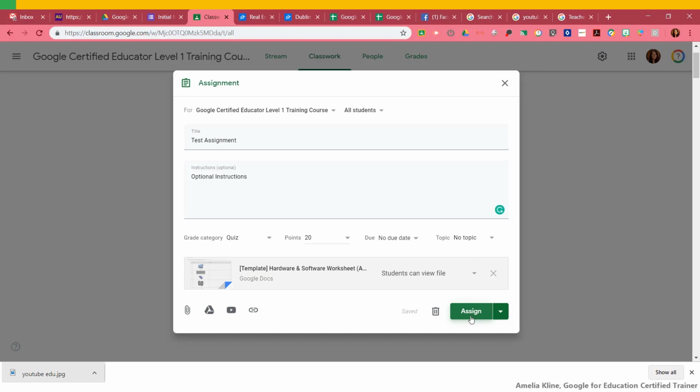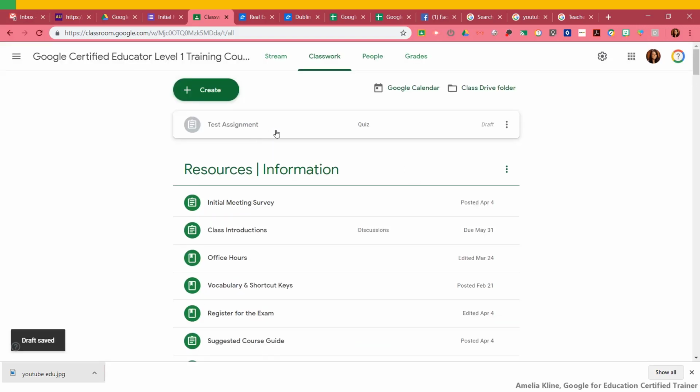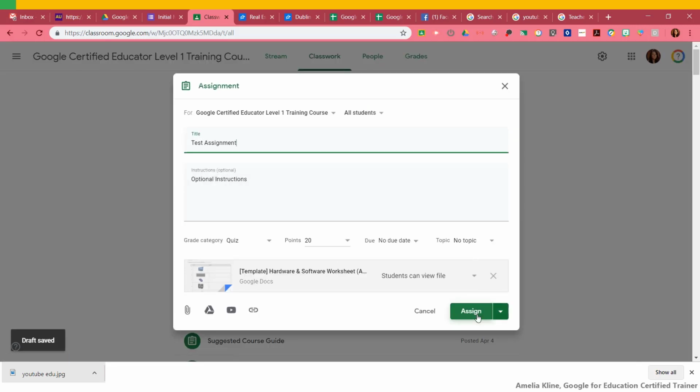You also can choose to select the drop-down arrow next to Assign. This will allow you to schedule a specific time and date that you would like this assignment to show up for students. You can also choose to save it as a draft. This will make it gray on your classwork page, and when you are ready, you can go back to Edit and then assign the work.